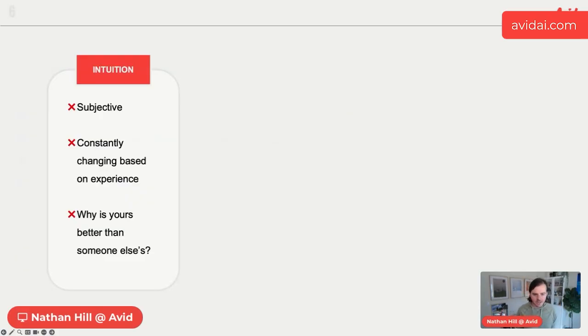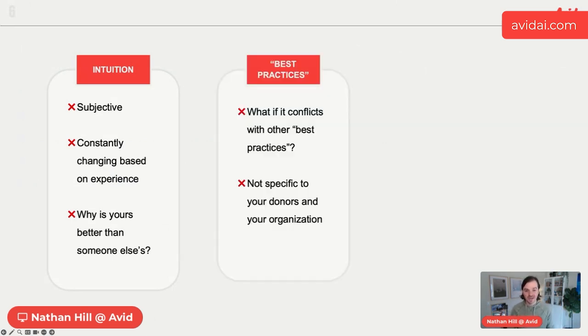Usually people make these decisions in one of three ways. Sometimes we're relying on our intuition, which, as you probably know, can be very subjective. It's always changing because we're always taking in new experiences and retraining and refiltering our brains to think one thing or another. It's not really very reliable from an objective point of view. Why is your intuition better than someone else's? We don't know until we put it to the test.